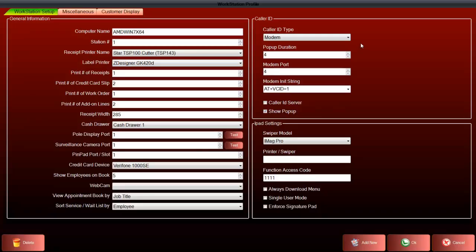On the upper right, we have the caller ID settings. The Pay for Salon supports 2 different caller ID devices. Number 1, we can use a USB modem, or we can use a multi-line caller ID. The multi-line caller ID is a dedicated point-of-sale caller ID device that supports up to 4 caller ID lines.